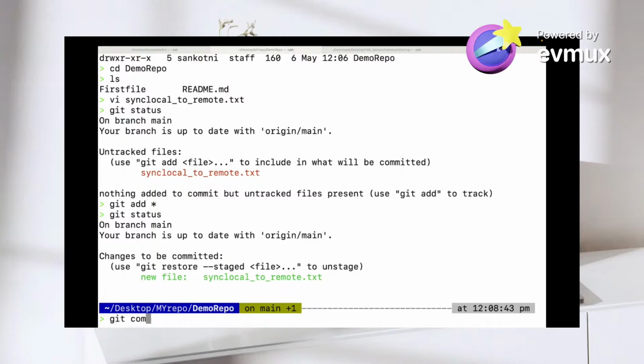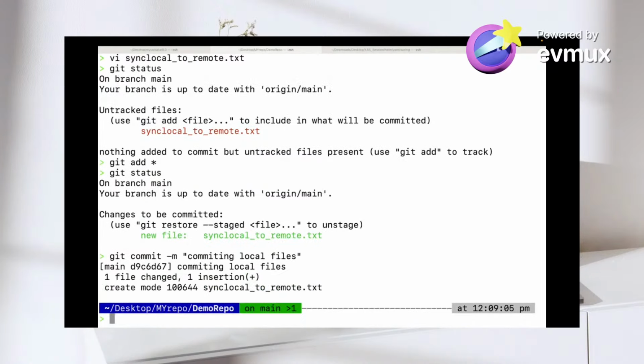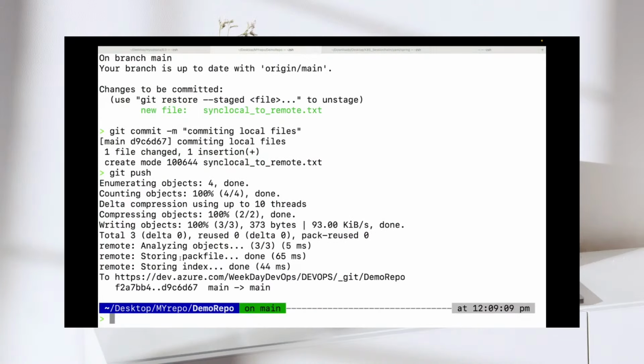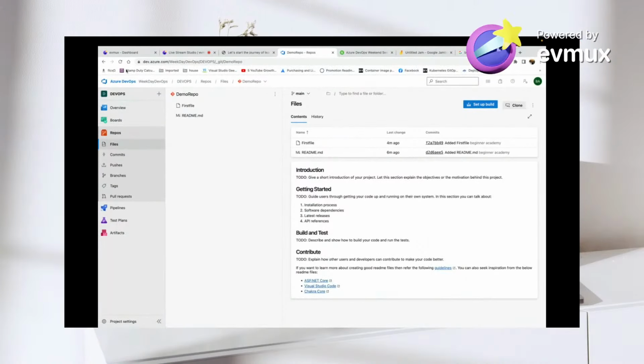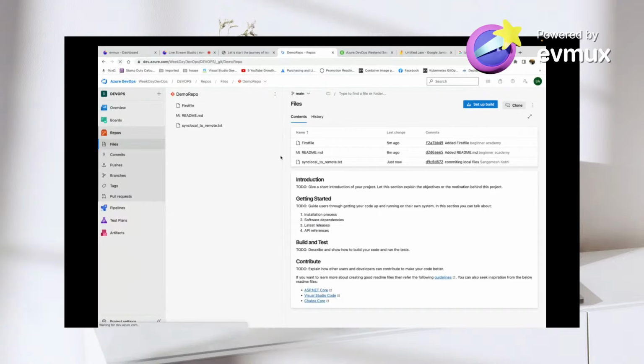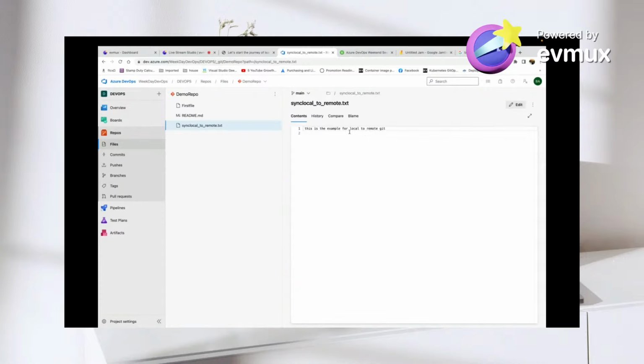So let us commit it in order to move it to local repo. We'll give git commit minus m, "committing local files." Then git push. If I do this git push, so if you could see, if I refresh this, I should be able to see my sync local to remote file. Okay, the file has been moved in.